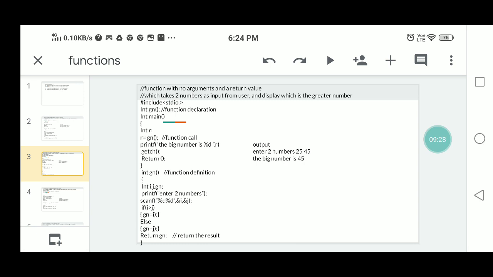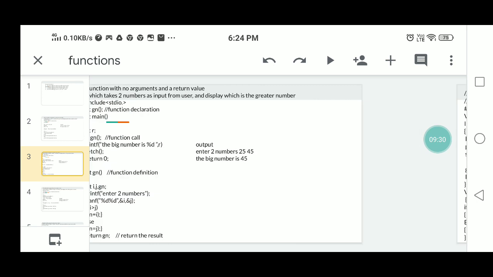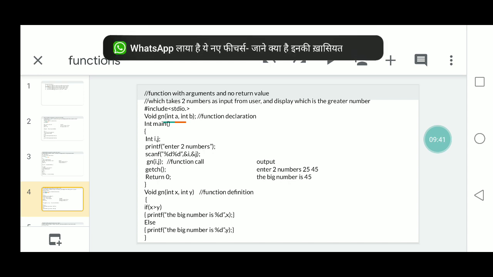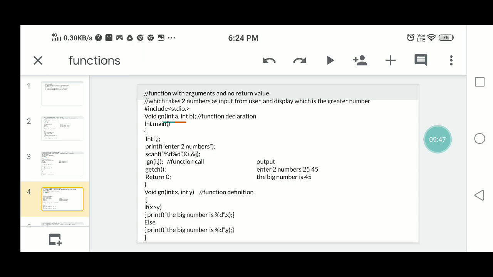So this is the no arguments and no return value. And third one, function with arguments and no return value. Here it will be passed the values from actual arguments to formal arguments, but the user defined function cannot return the value.